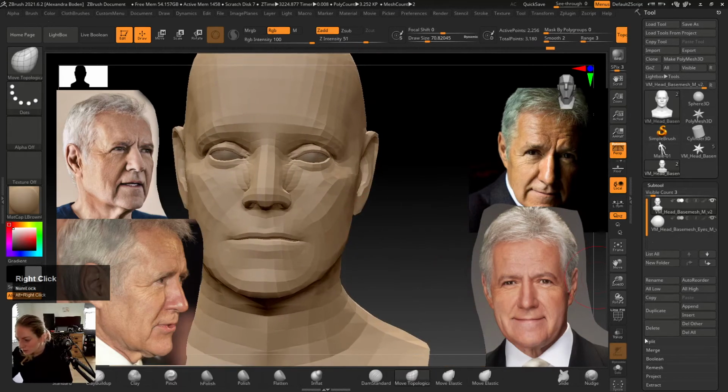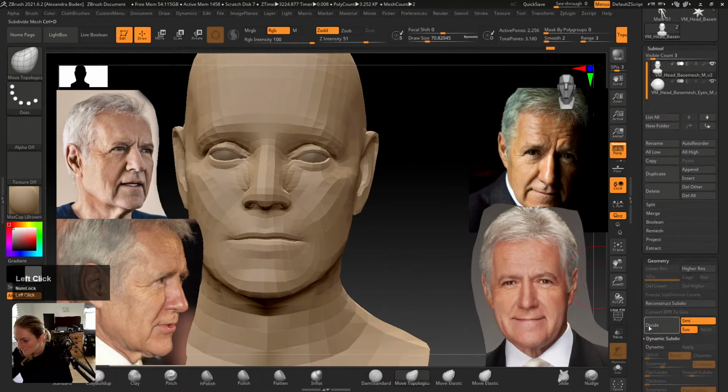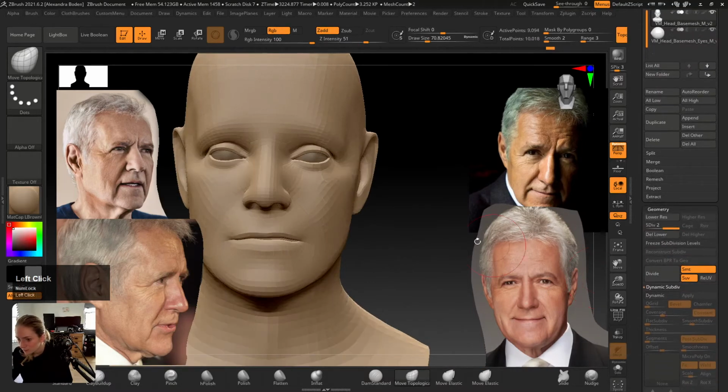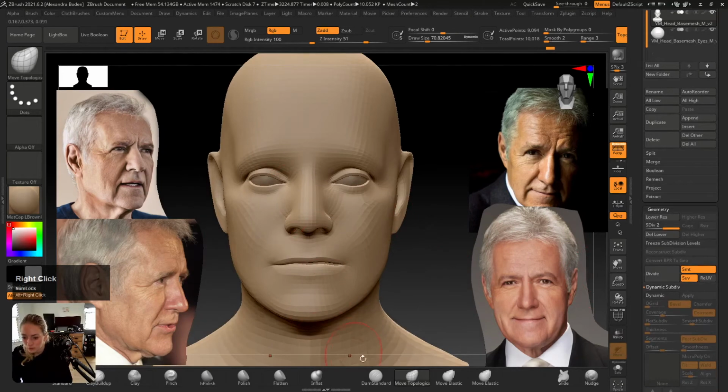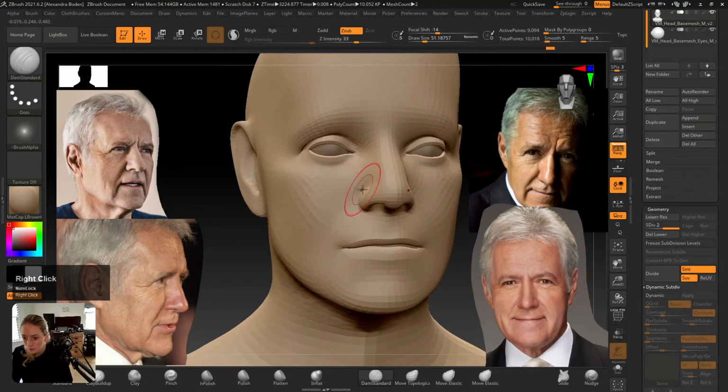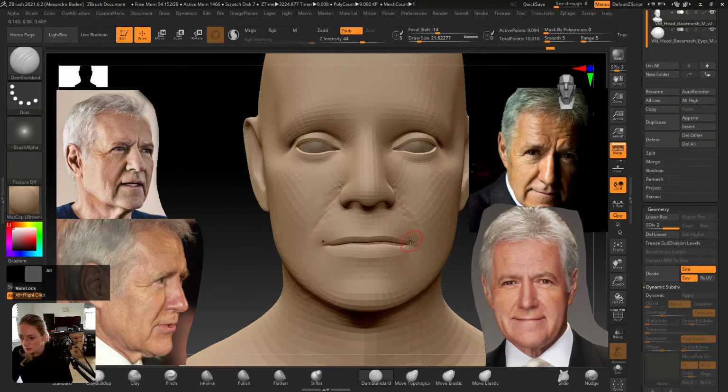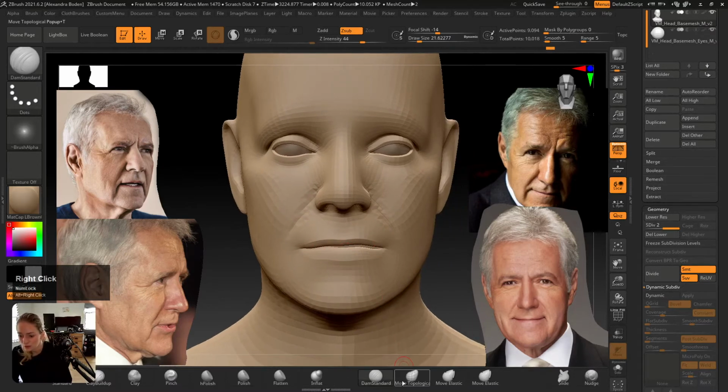Okay, so now I'll subdivide it once, so we have a little bit more room to play with when we're going through and marking with the Damp Standard brush. I'll just start marking these lines with a pretty high intensity and a pretty small brush where these lines live. So I think his mouth is a little too wide.